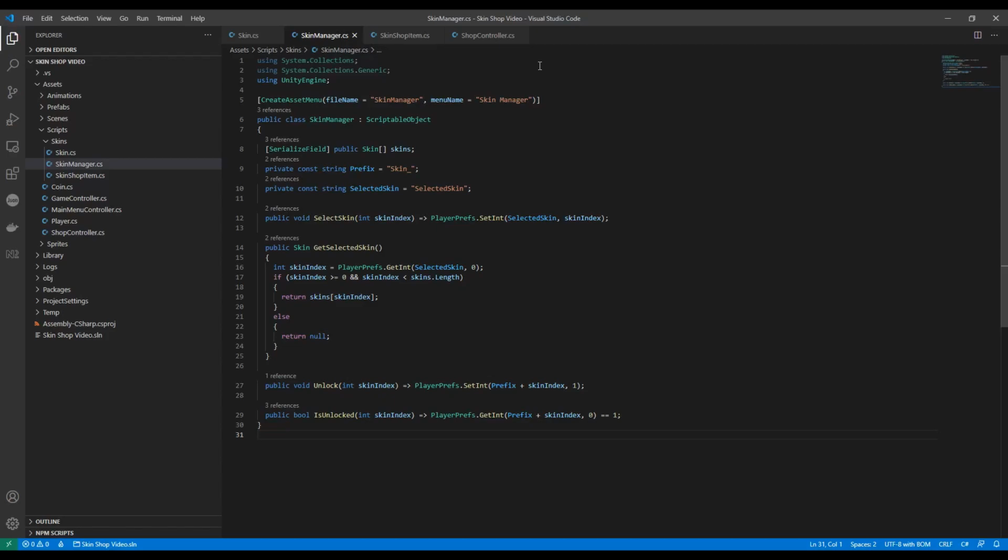Here, you can find two strings, prefix and selected skin. We're just gonna use those to avoid typos while accessing our PlayerPrefs. So, let's give some logic to our skin manager. First of all, we want to be able to select a skin. We can do that by passing the index of our skins array and setting it to our PlayerPrefs under selected skin. Then, we might need to get info about the selected skin.